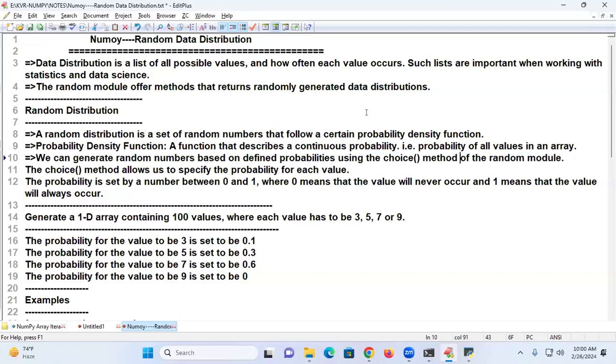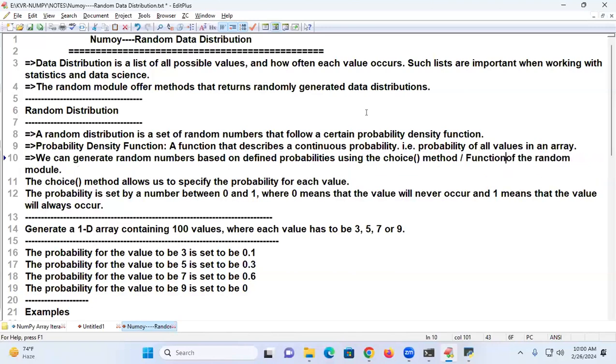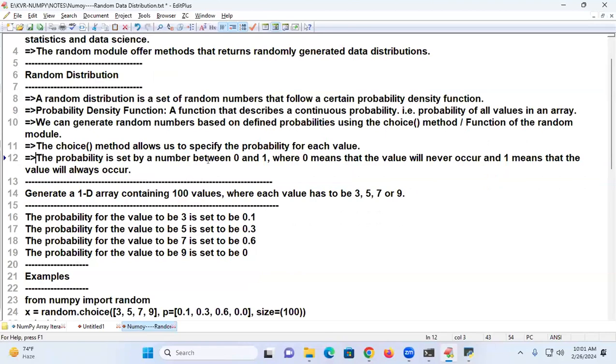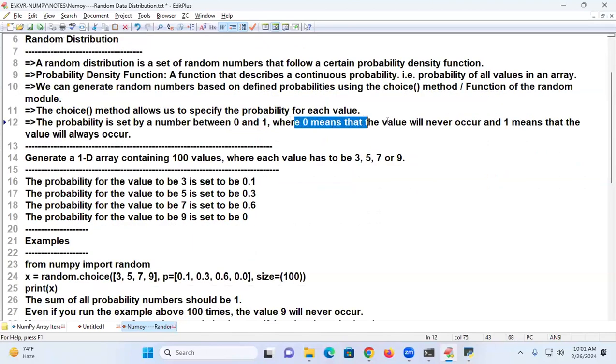Method or function? If it is OOPS based programming, we call it a method. If it is functional based programming, we call it a function. The choice method allows us to specify the probability of each value. The probability of a number is defined between 0 and 1. 0 means the value will not occur and 1 means the value always occurs.